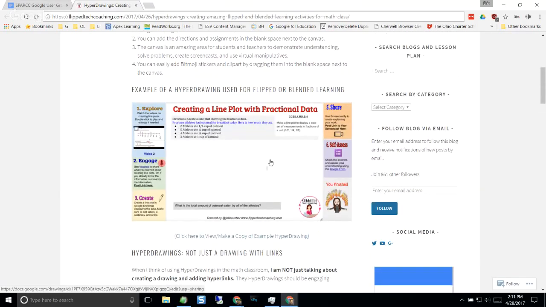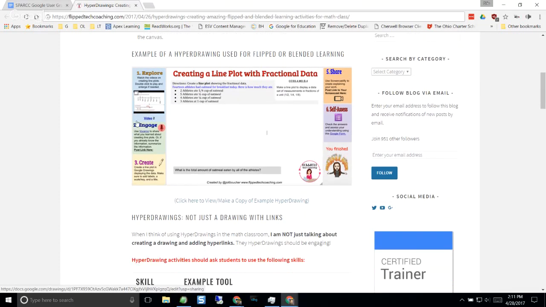I love learning new things, and that is that Google Drawings, I did not realize this, allows you to put playable videos inside of the drawing. I'm like, okay, I knew I could do that in Slides because you get to insert video, but I didn't know you could do that in Drawings.